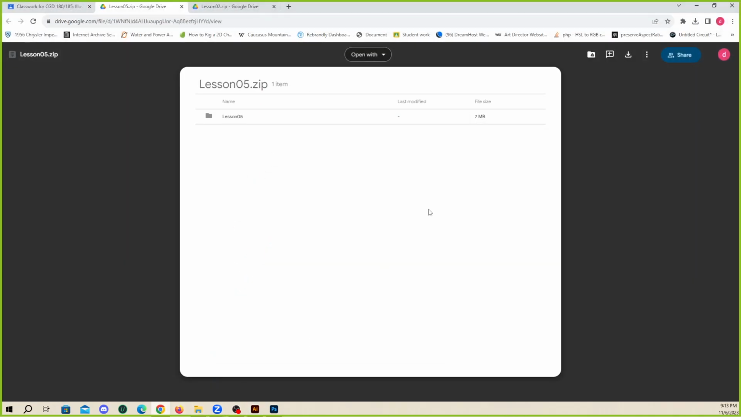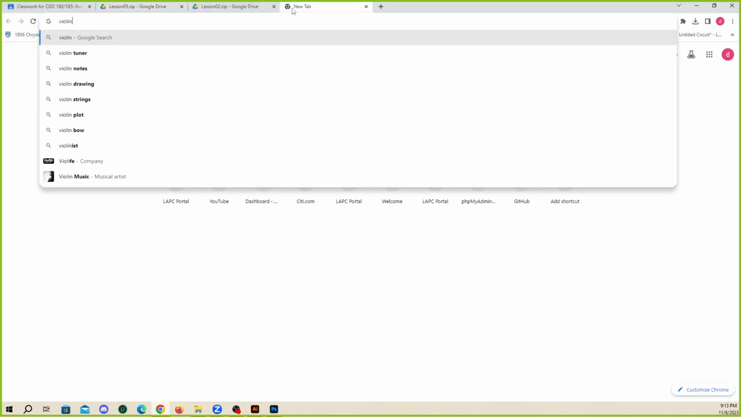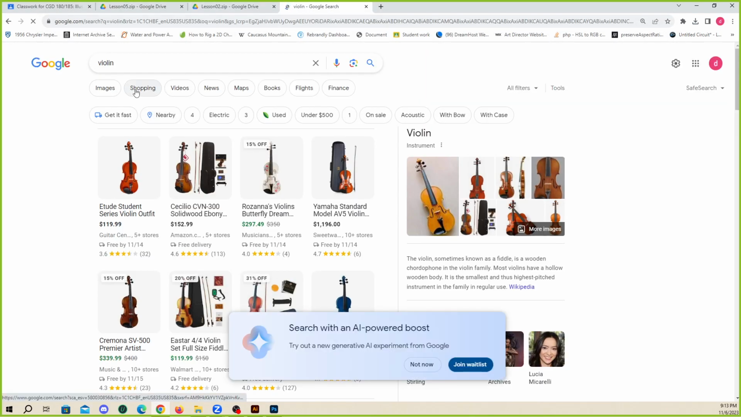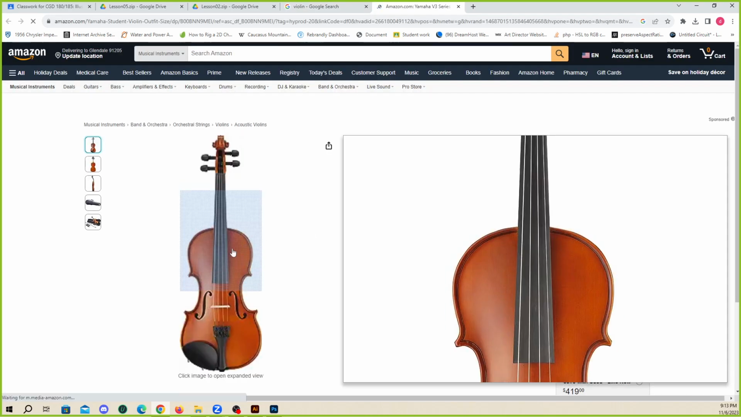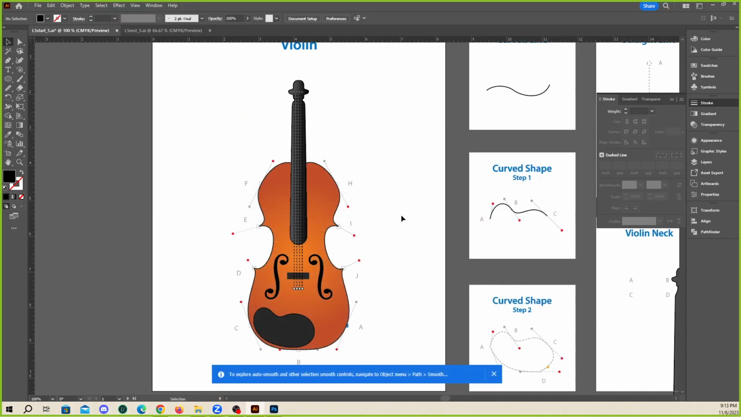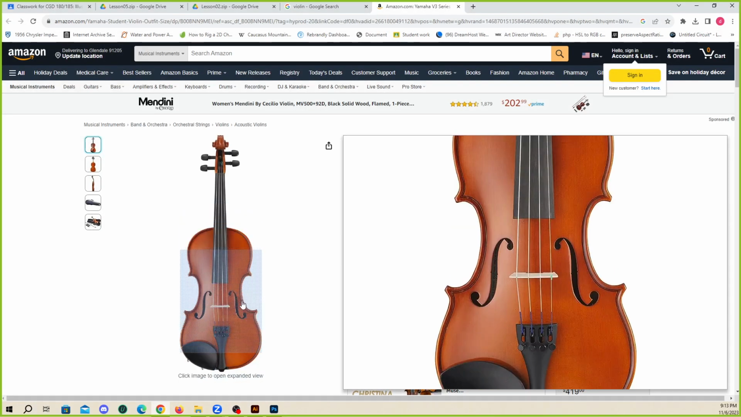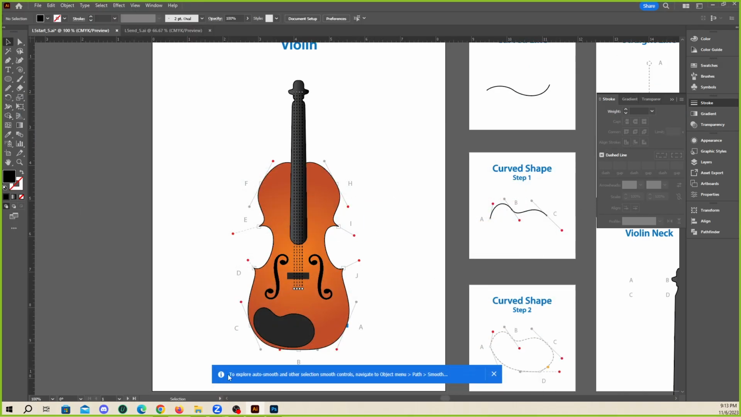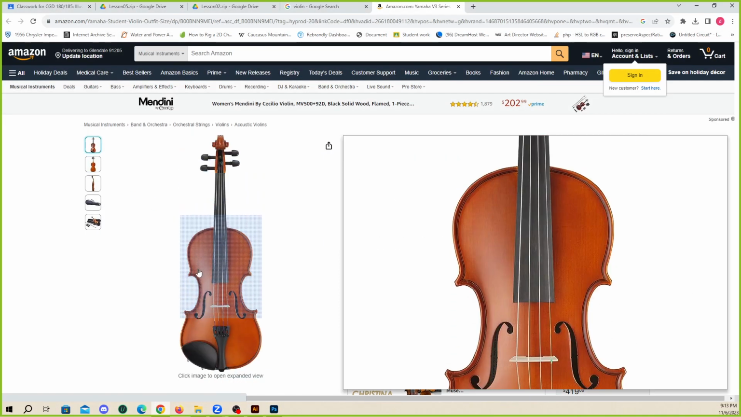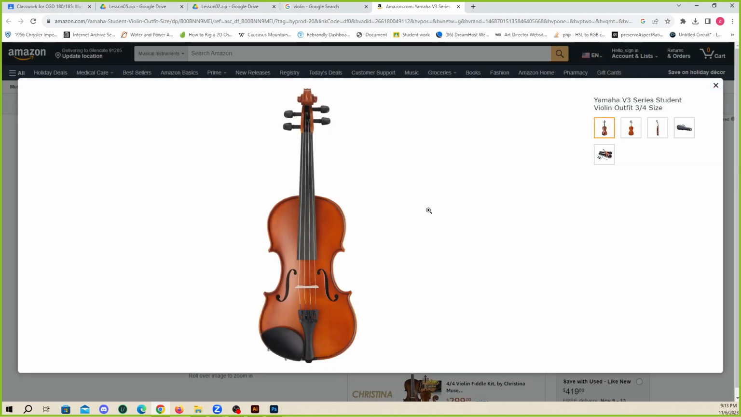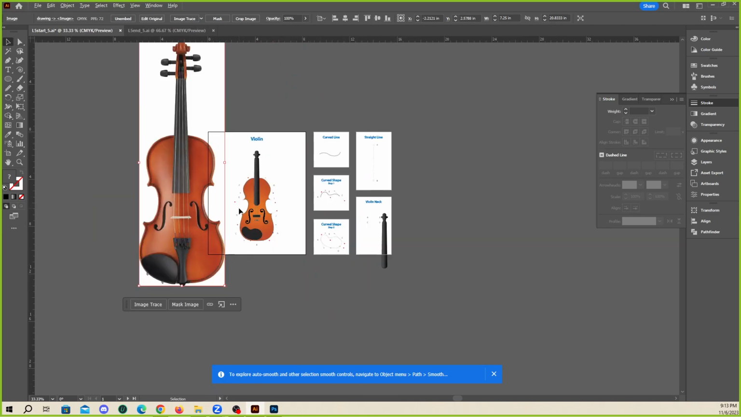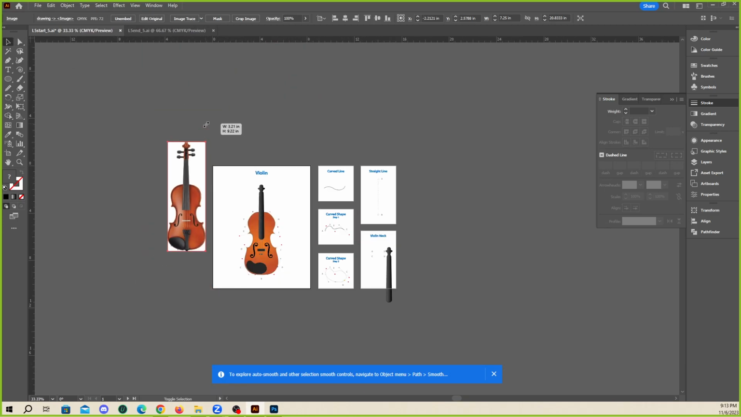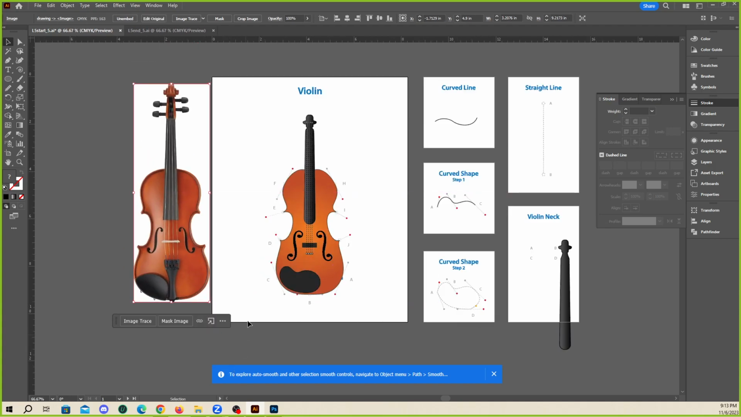We can always look for violin on Google. Copy that picture and paste. Oops, didn't copy it. Copy image, paste. Why isn't it working? There we go. That's pretty similar to what we drew. Right?